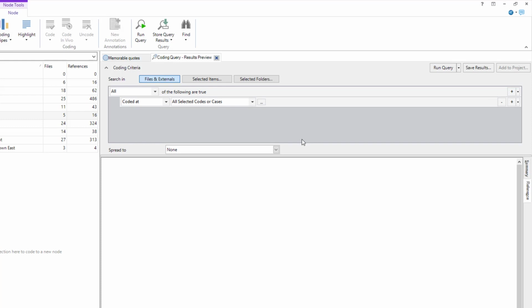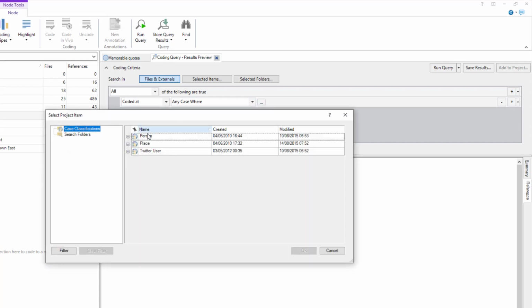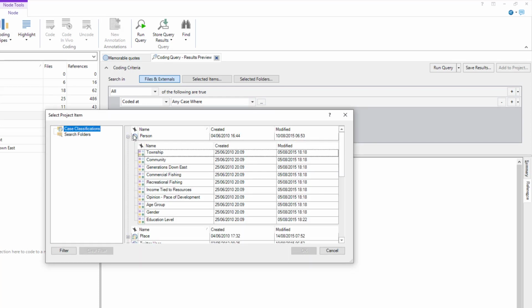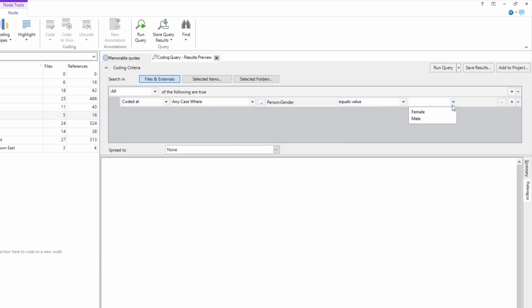I'm going to add in a blank row, and this time I'm going to look at a case. You'll notice in here we can look at case attributes. So for example, I'm going to look at gender and I'm going to look at female participants. If I ran this query now, it would give me everything coded to a female participant. That would be a lot of data and it would not be particularly useful.